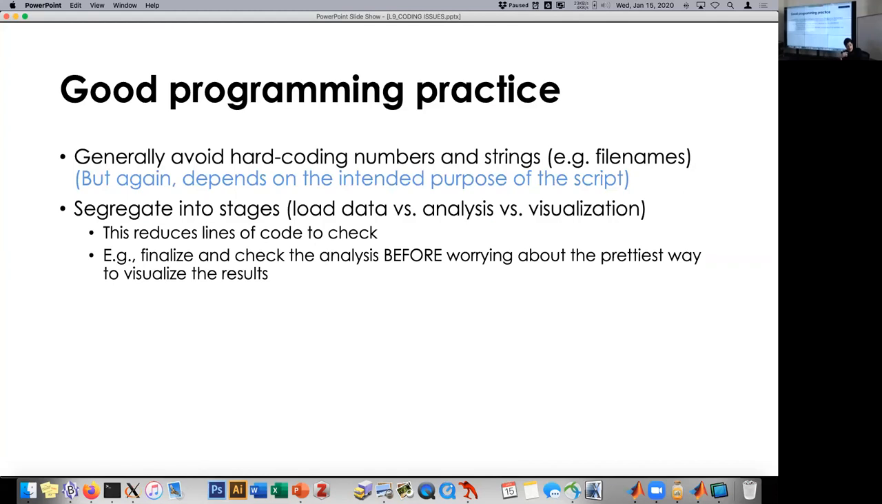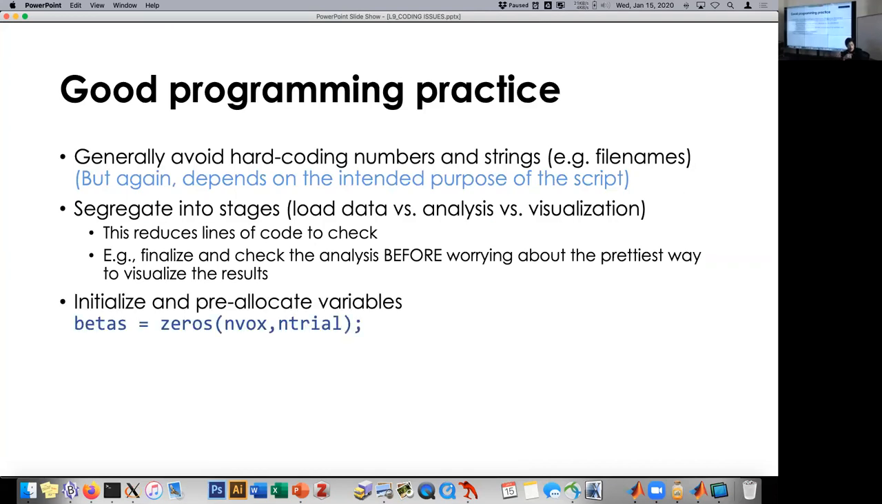And an example of this is, and I think I said this verbally yesterday, don't worry about visualization. You can always tweak that later. Just focus on the analysis. Another good principle to follow, which I actually didn't follow in the script all the time, but I can tell you why, is initialize and pre-allocate your variables. One benefit of this is, I know that betas will eventually be voxels by trials. Just by stating this and writing this, you're conveying to yourself, oh yeah, this is eventually going to be that size. That's helpful.